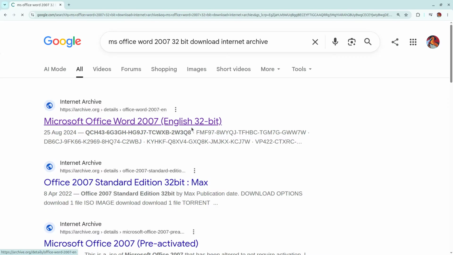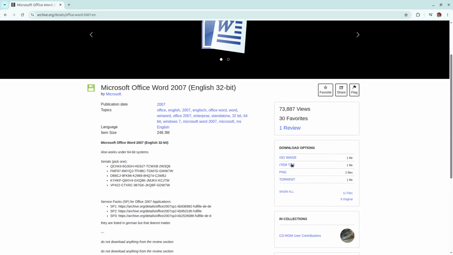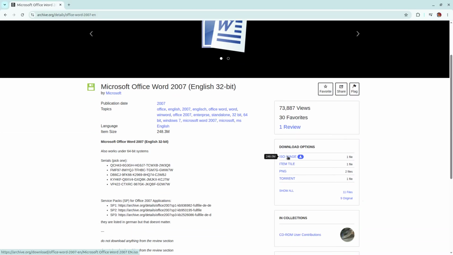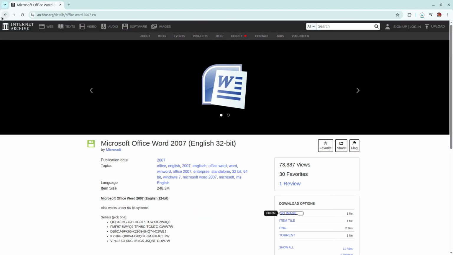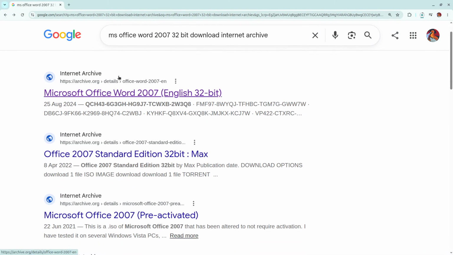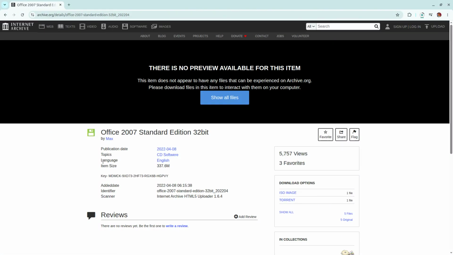Alright, just click on it, English version. Scroll down, click on ISO image. Alright, just click on the download. Oh, so sorry guys, it's Word. You have to go with the all version. So just click on this one. Second one.